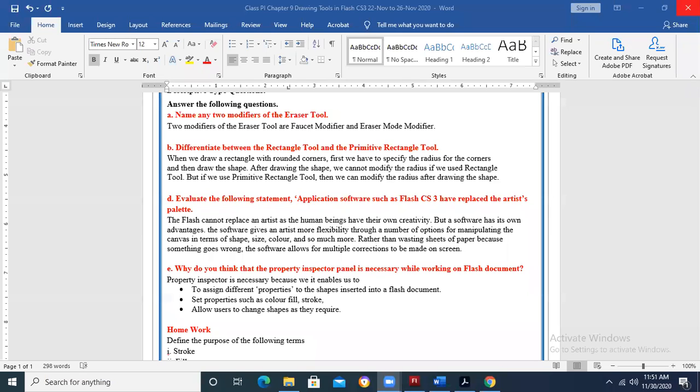So Flash is easier because we can color, we can paint, and we can draw the image easily. But if artists do it on paper, it is very difficult. It will take a lot of time. Okay, good.